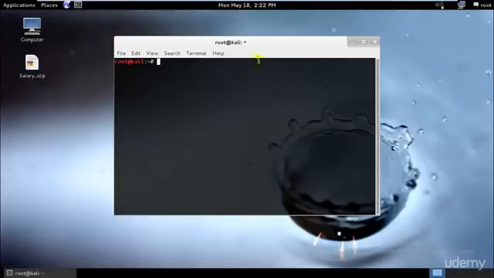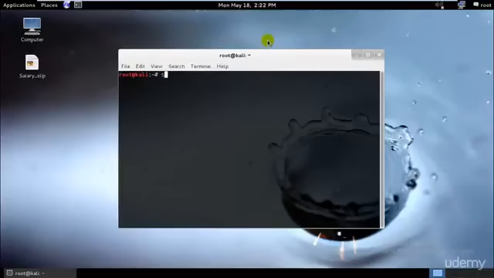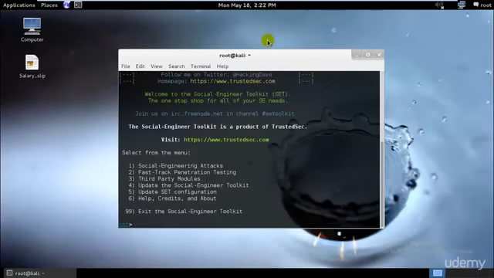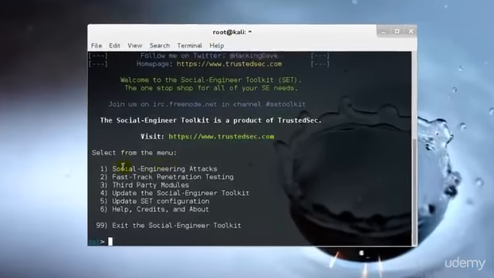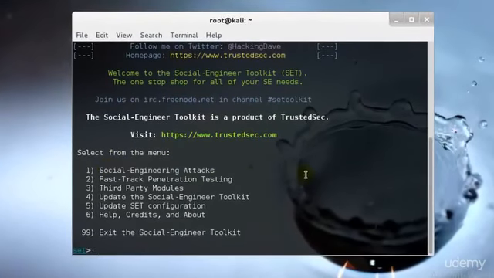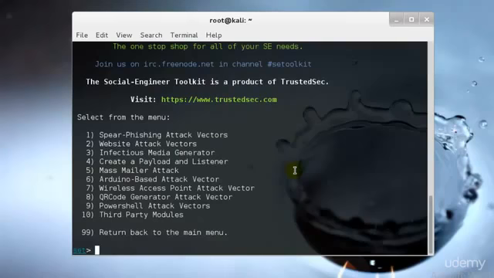So I'll just go ahead and start the SE toolkit and hit enter. And once you do, you can see the social engineering attacks over here. Just type 1 and hit enter.